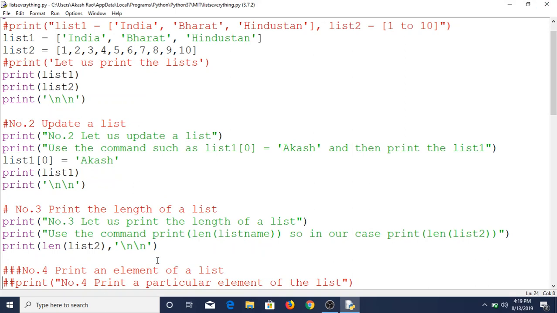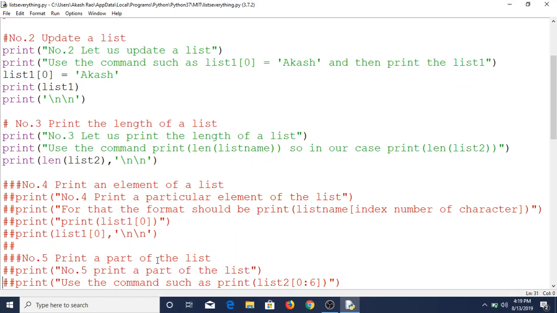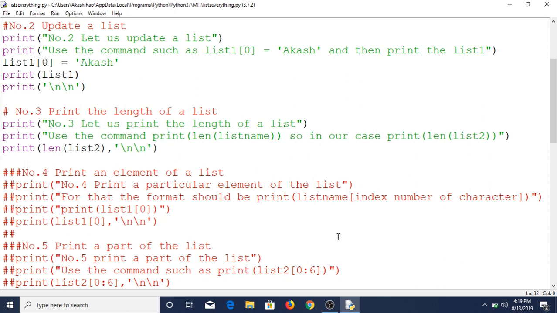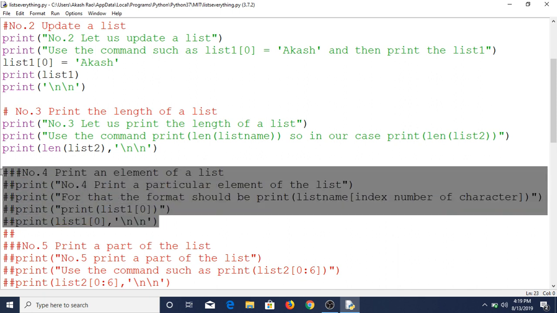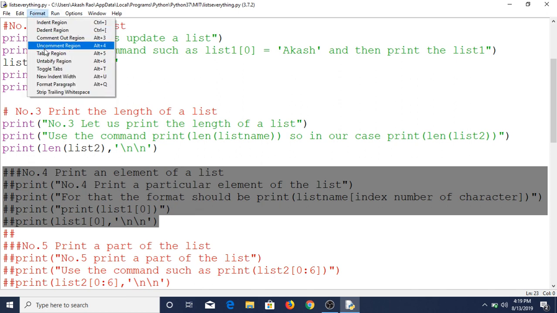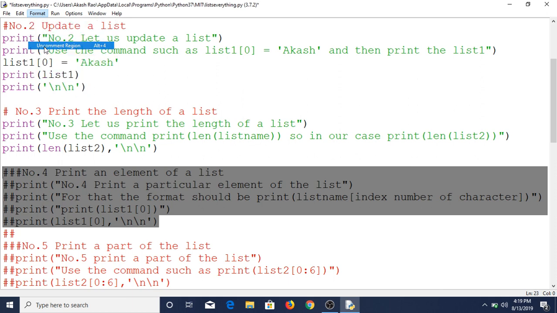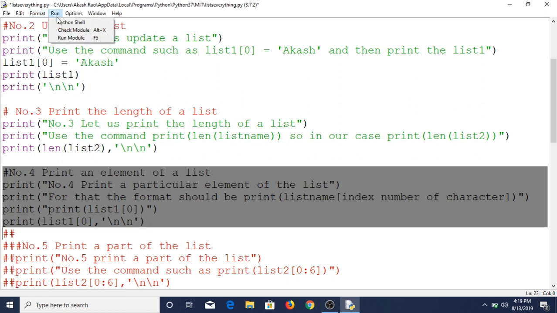Now let's have program number 4, how to print a specific element of the list. So we know that currently list 1's 0 index value is Akash, and if we want to print it, we can use the command like list 1, which is the name of the list, and then the index value which we are referring to, and then just the print command this way. So let's do it. For that, first I need to uncomment it, and then I'm running it.